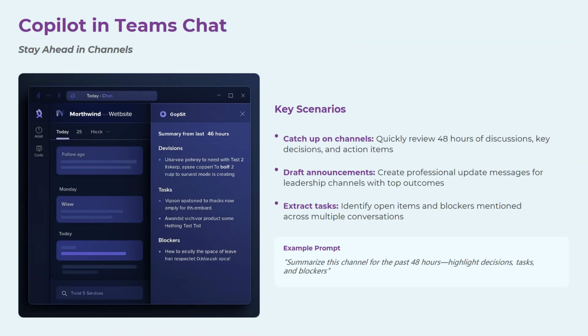Stay ahead in Teams channels with Copilot. Quickly review 48 hours of discussions, key decisions, and action items. Draft announcements for leadership and extract open tasks and blockers across conversations. Try prompts like, summarize this channel for the past 48 hours. Highlight decisions, tasks, and blockers.